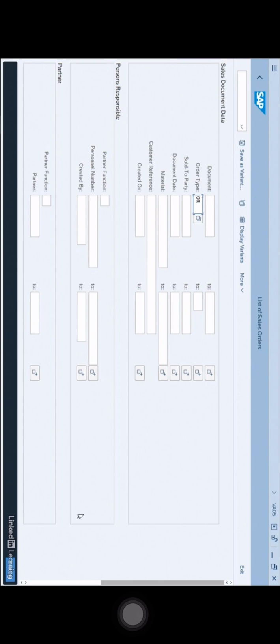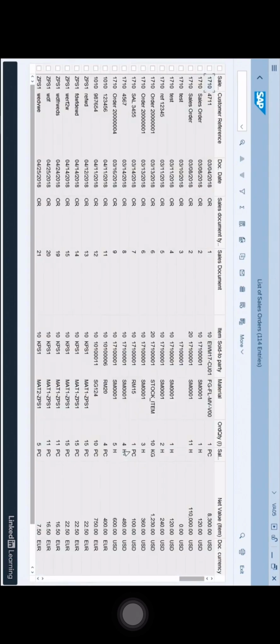Okay, let's execute this report. We'll click Execute. We see we have our list of sales orders report results, and we have 114 sales orders. Defining our selection criteria is a key component to effective reporting.